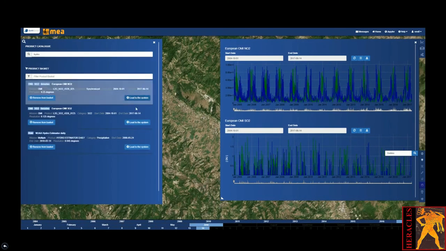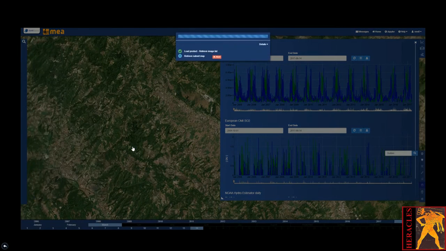And lastly, we are going to do the same and add precipitation data into the system and have a look at the precipitation values for our 2 points.